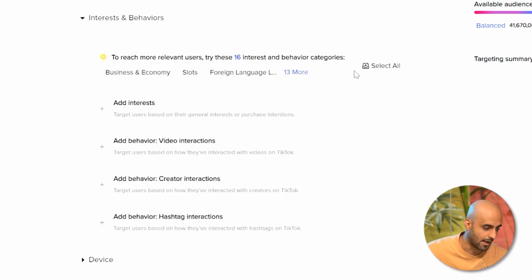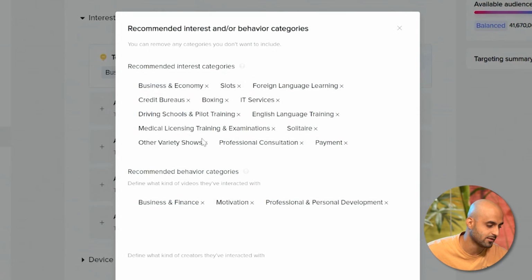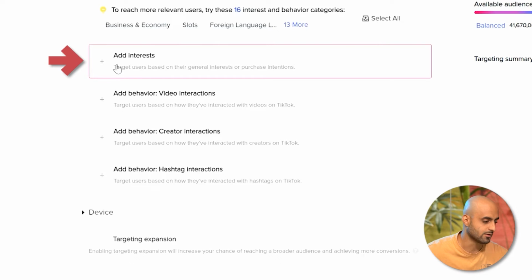Now, I would typically stay away from this, just because it's very skewed at times. So you don't want to select all these right at once. It gives you some recommendations in here, but at times it's not going to be accurate. So I would just steer away from that and focus more on interest.